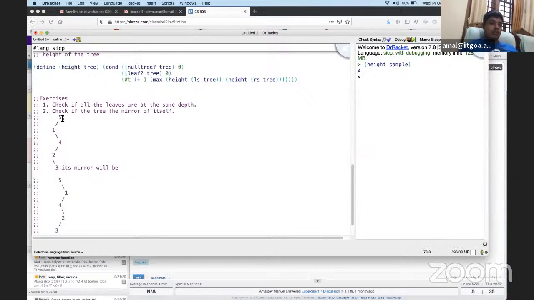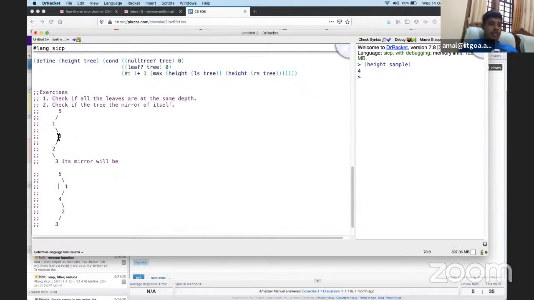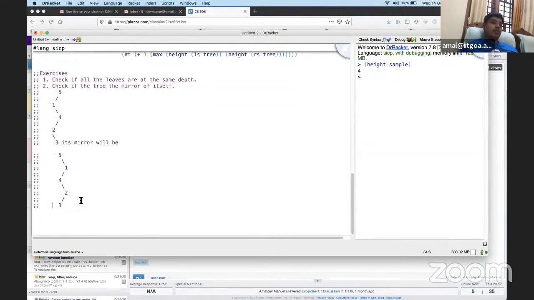So 5 will be the root. Then 5's left subtree is 1, so therefore 5's right subtree in the mirror should be 1. 1's right child is 4, so 1's left child should be 4. 4's right child, left child is 2, so it has to be the right child, and so on. So this is what mirroring means.